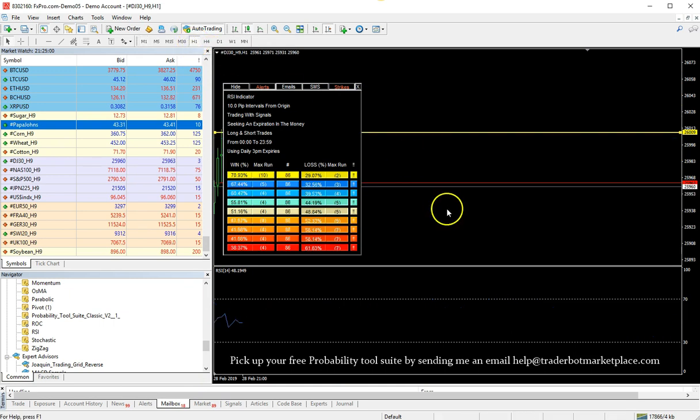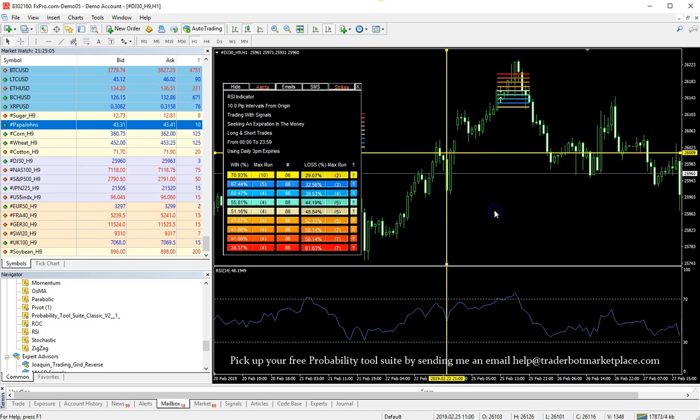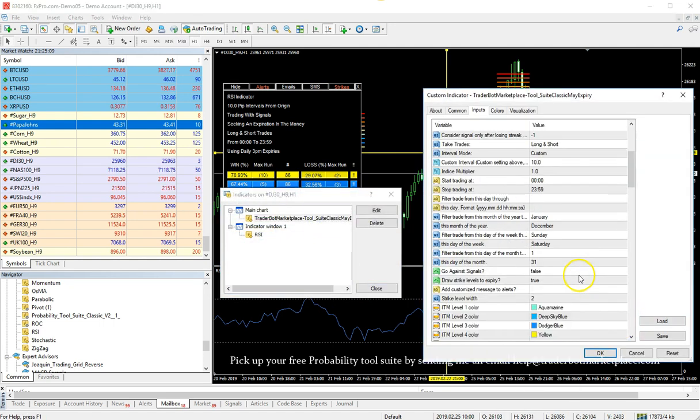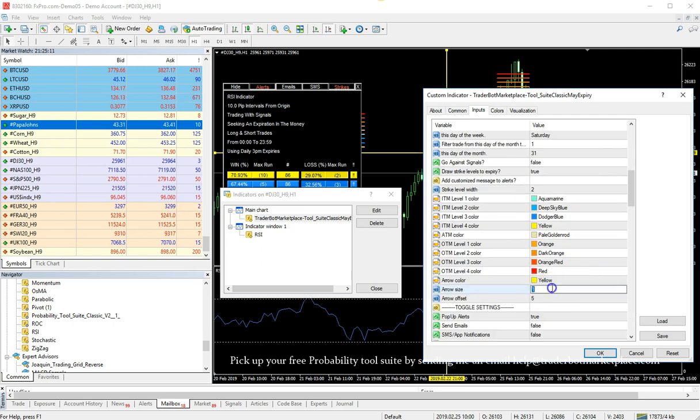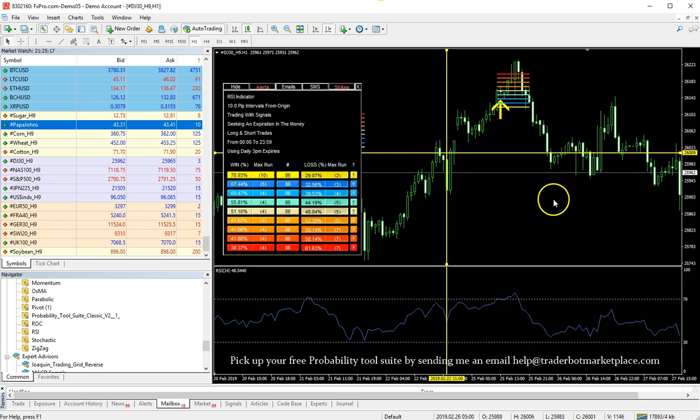I'm going to put it on an hourly chart. You can put it on whatever you want. But on an hourly chart, and I'm going to make that arrow a little bit bigger if I can. There we go. On an hourly chart, let's say you're trading the Dow Jones 30 or the Wall Street 30 on Nadex.